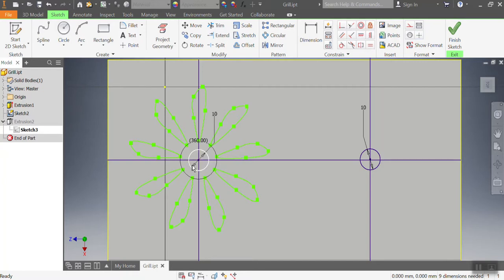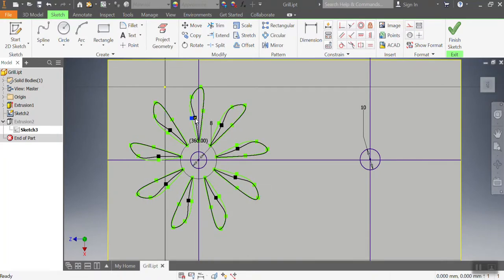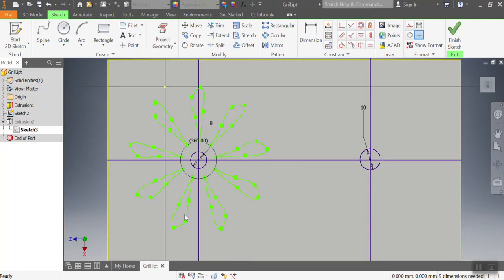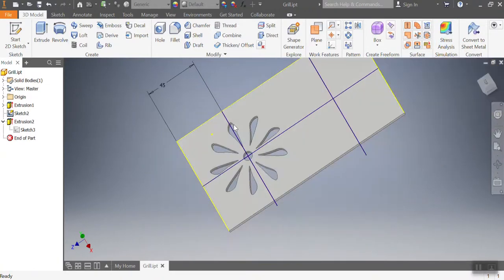The other thing I could do, if I wanted to, is double click on the 10 and make that 8 and make that smaller. So now I have effectively changed the pattern and all of them are changed at the same time. I can press finish. There we go. I think that's a better pattern.